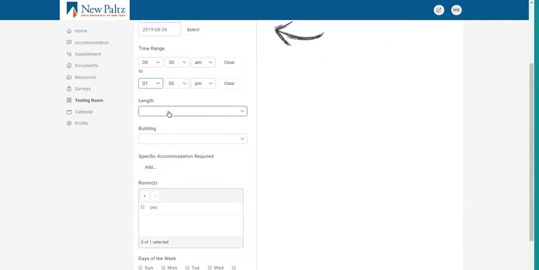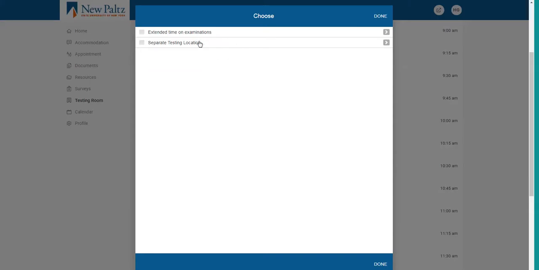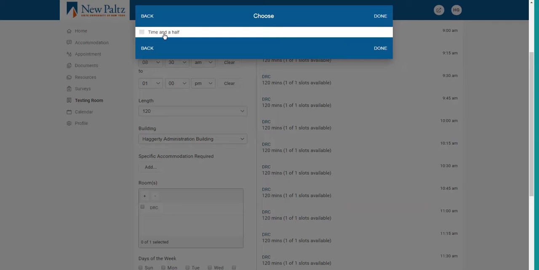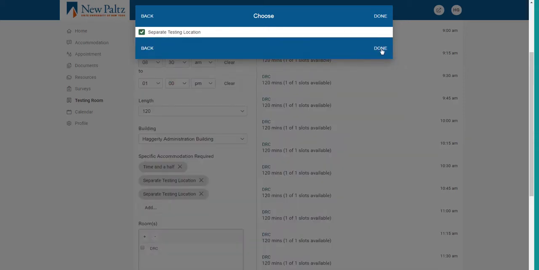I'm just going to narrow it down so that it's a little less overwhelming. And right now I'm not sure what the length is, but I'm just going to use my extended time of time and a half, which is what Hermione has. And always the building is going to be Haggerty Administration Building where our office is located. Under specific accommodation required, this is going to have a drop-down list of the approved accommodations that you have. So in order to select certain ones, you will click on that little arrow and then you can check time and a half and then click back. And then whatever you're approved for here will show up. So you can click on that and then done.